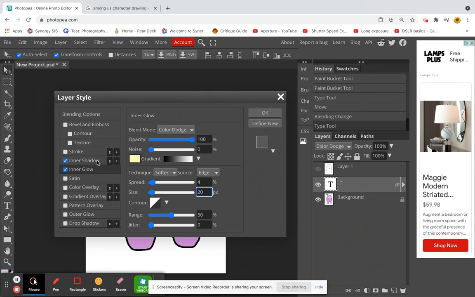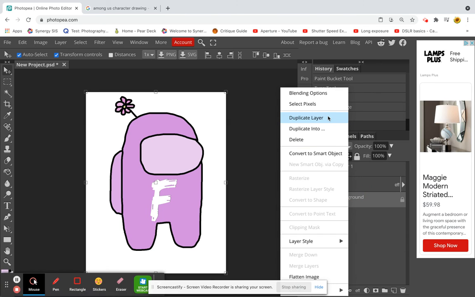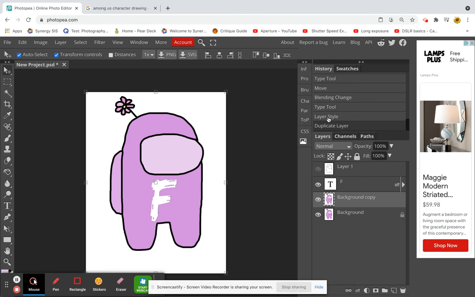So again, when you're in your inner glow, you need to make sure that this is fully highlighted and you're going to click OK. So that doesn't look like it did much, but you will see in the next step what it actually does. So then over here, we are going to right click. We are going to duplicate our layer.